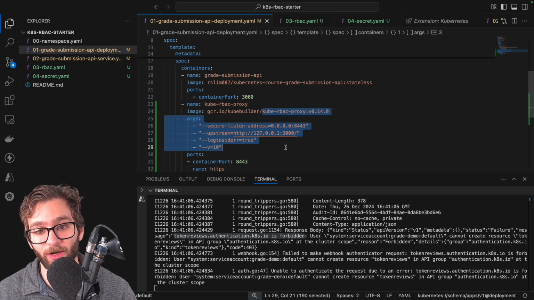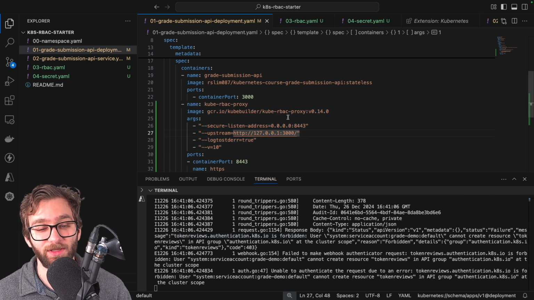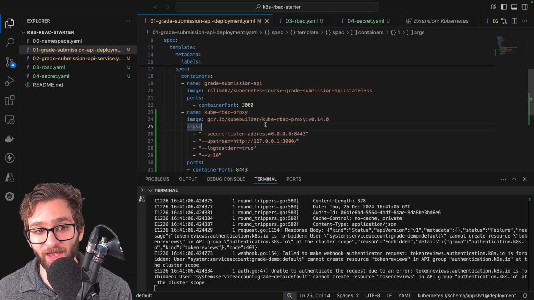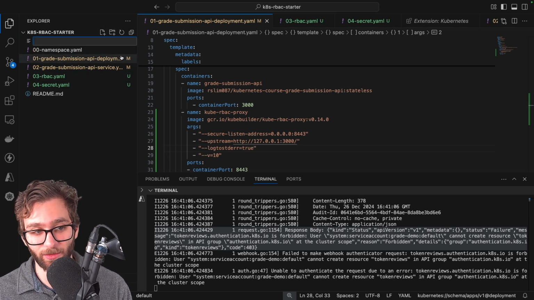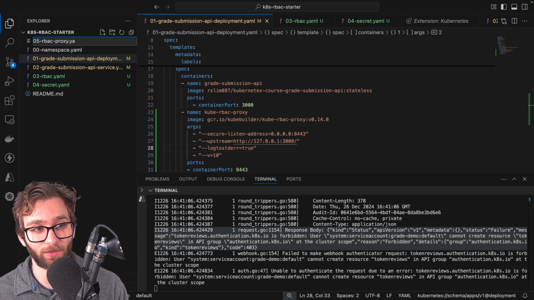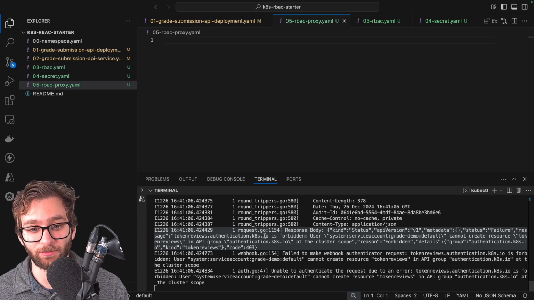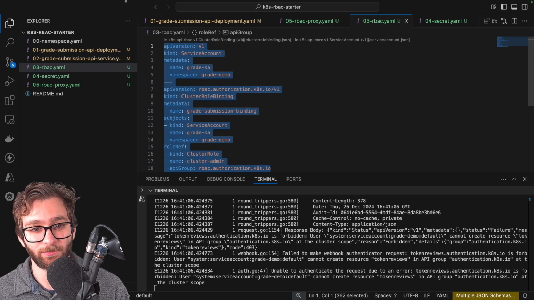So how do we give the kube-rbac-proxy the permissions to create token reviews? We need to assign it a service account that is bound to permissions that are sufficient for it to be able to create these token reviews. So what I'm going to do is create another file called rbac-proxy. Here I'm going to define the role-based access control resources that our kube-rbac-proxy needs in order to be able to create token reviews. Now I'm going to pretty much copy all of this for now.